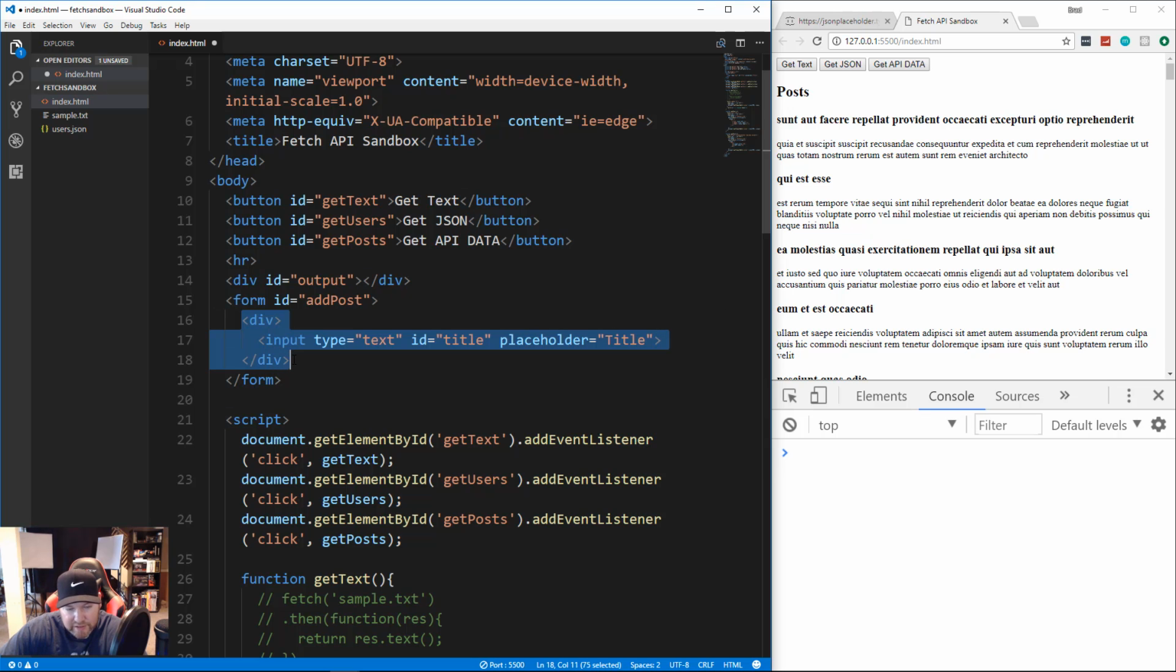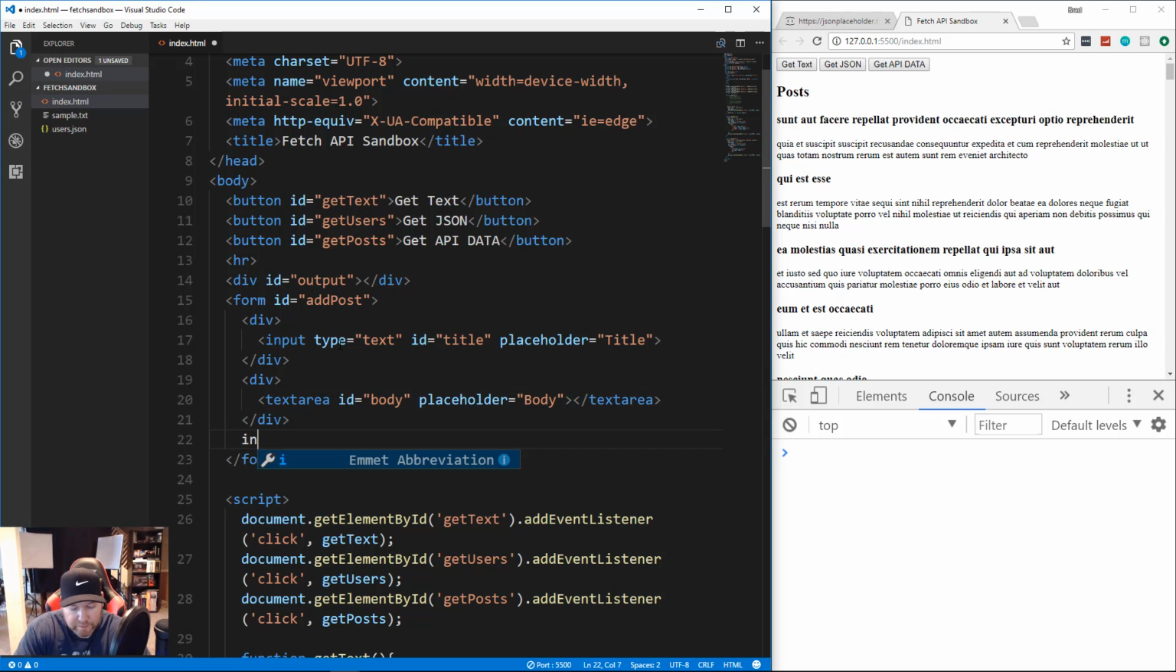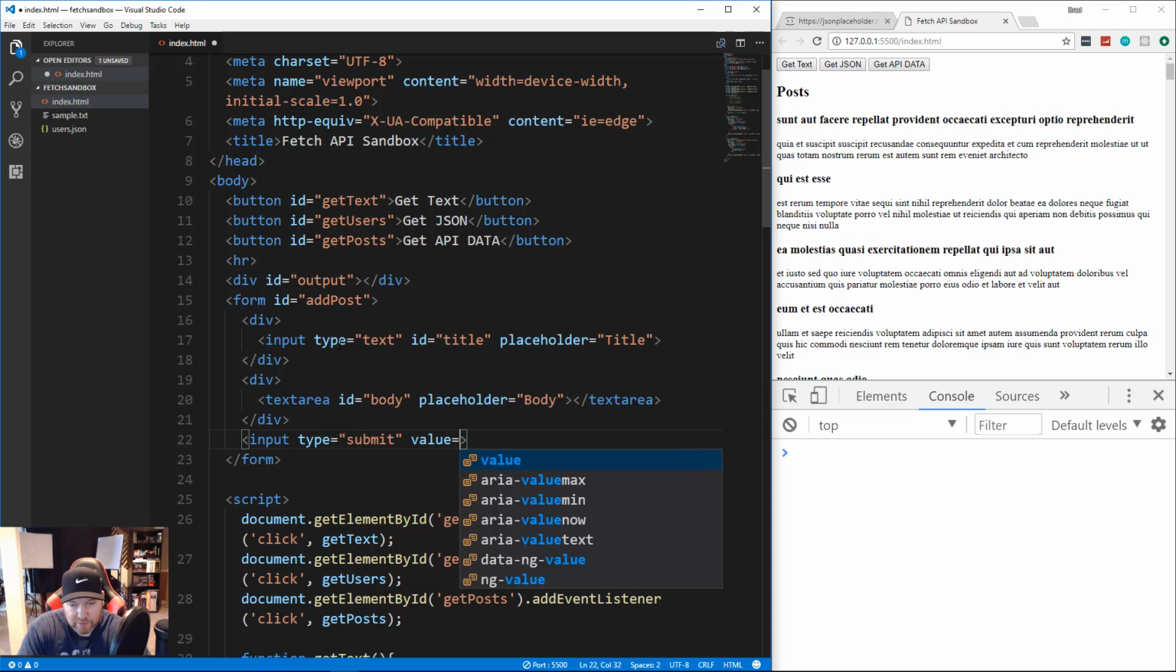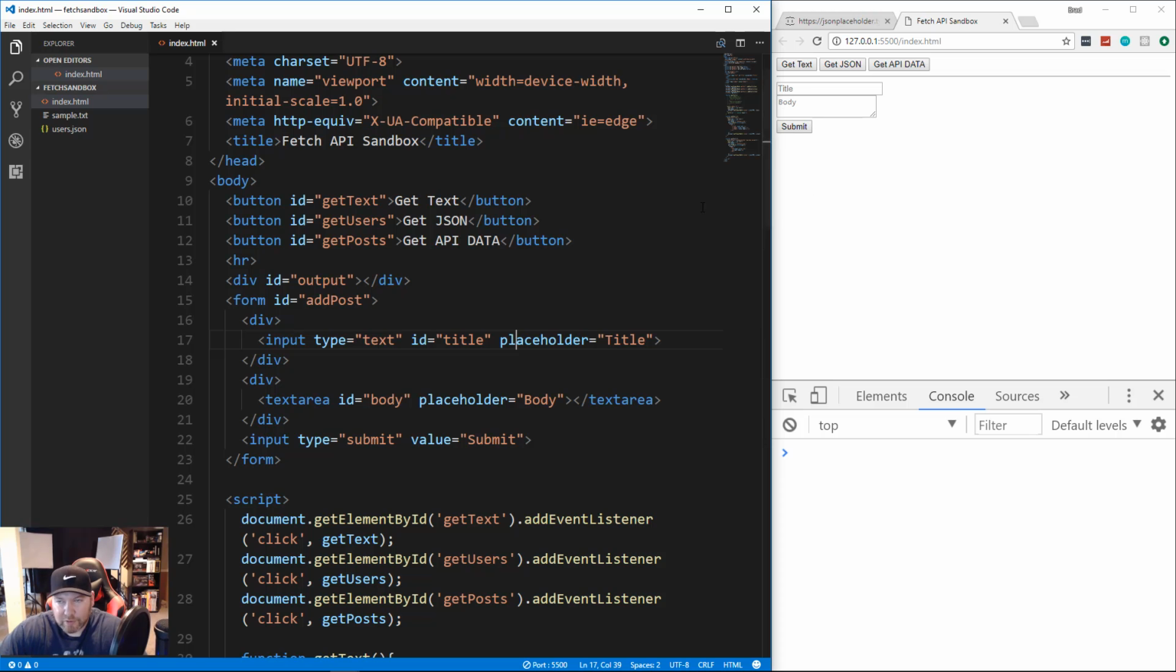And then we'll copy that div. We'll add the Bootstrap stuff later, don't worry. This is going to be body. Actually, this is going to be a text area, so I'm going to change this. Okay, let's change the placeholder to body. And then we just need an input of submit. We'll give it a value of submit. Alright, so there's our form. Let's save it. It looks horrible, but that's fine.